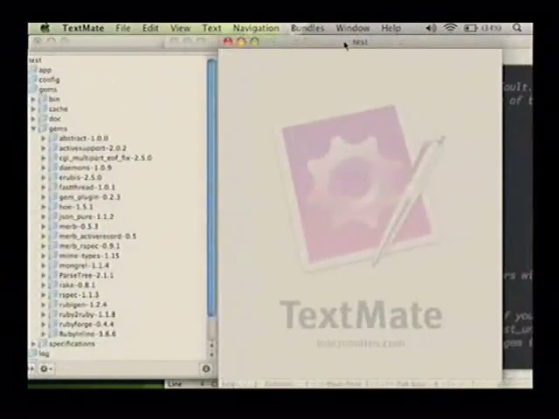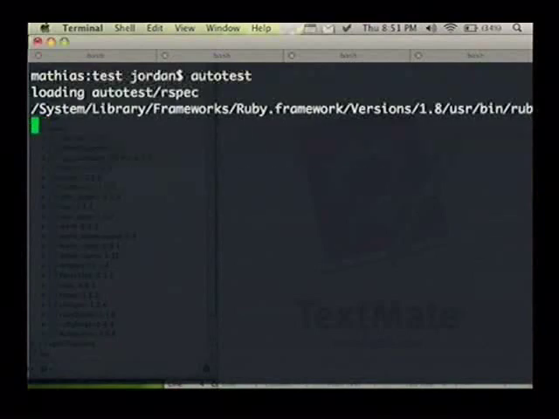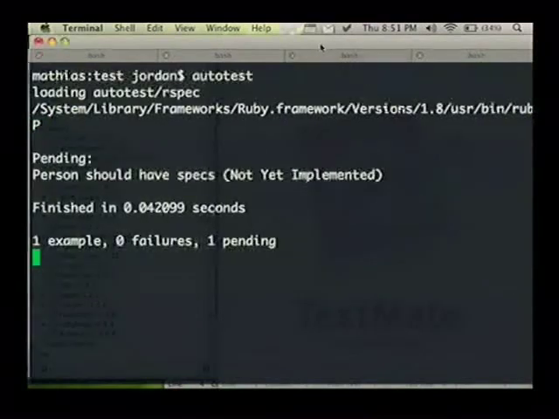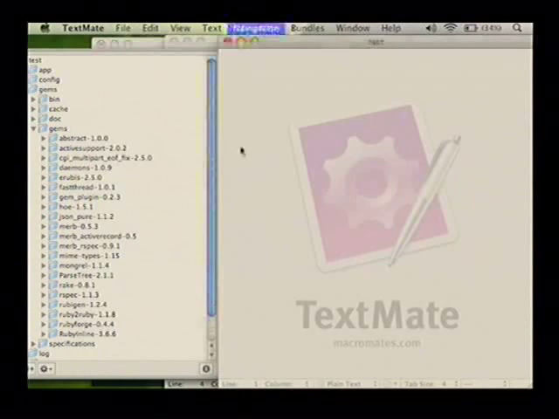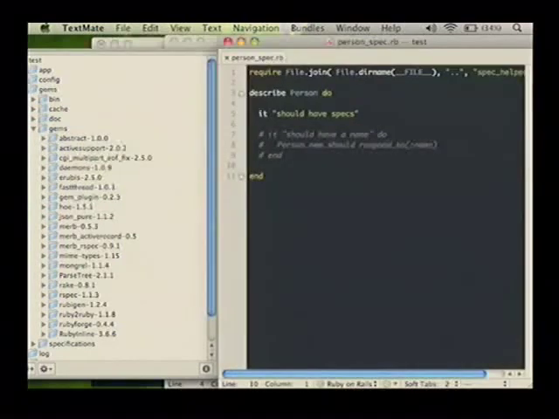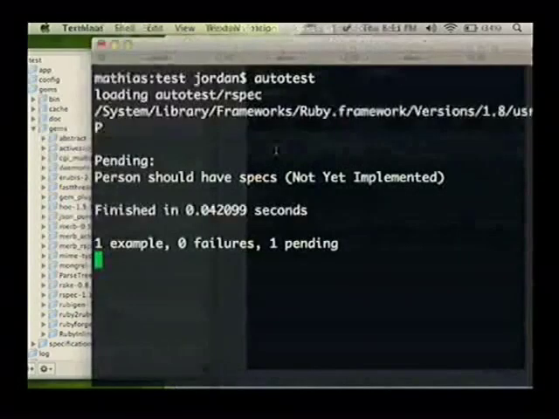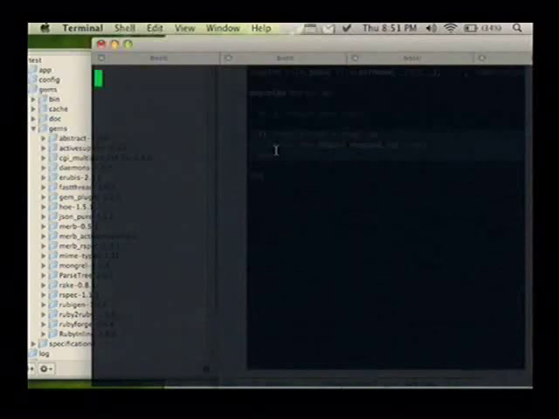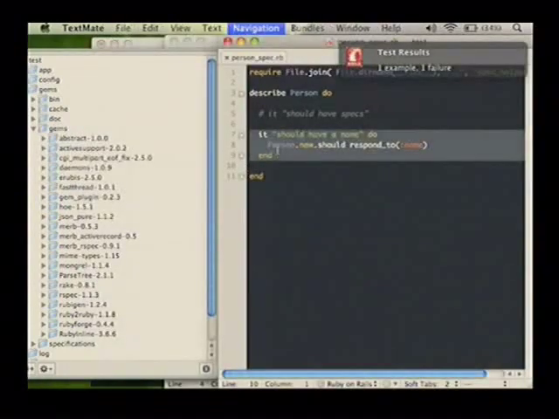So now we'll take a look here. Actually, we're going to start up autotest. So there we have one pending spec, which is person should have a spec. So let's just jump into person spec. I have one waiting. So there it is. Person should have a name, clearly. So what happens? Person should have a name failed. Just exactly what we expected.